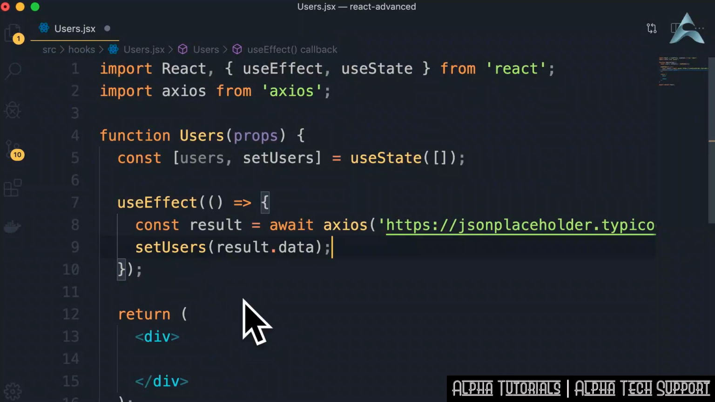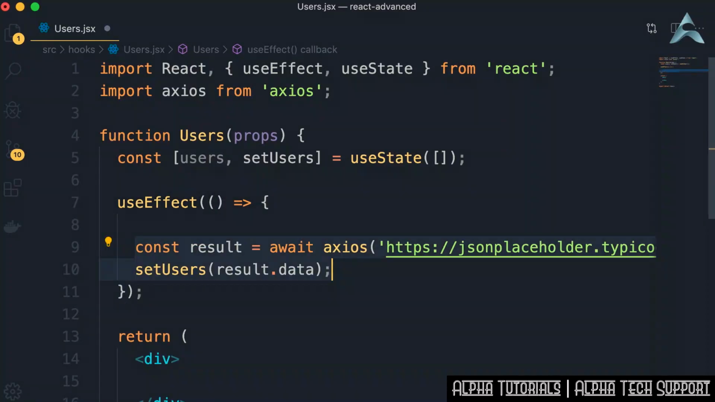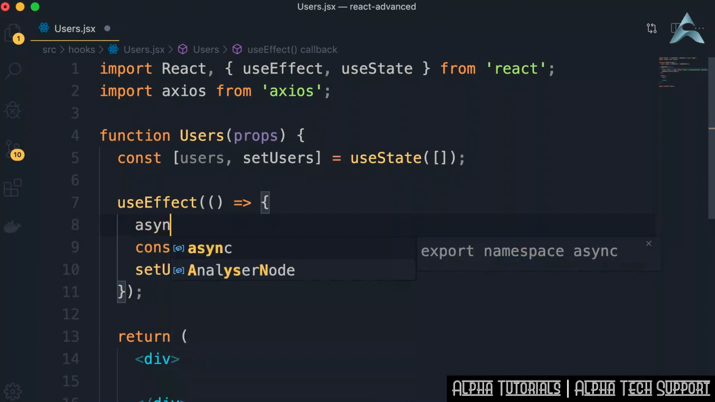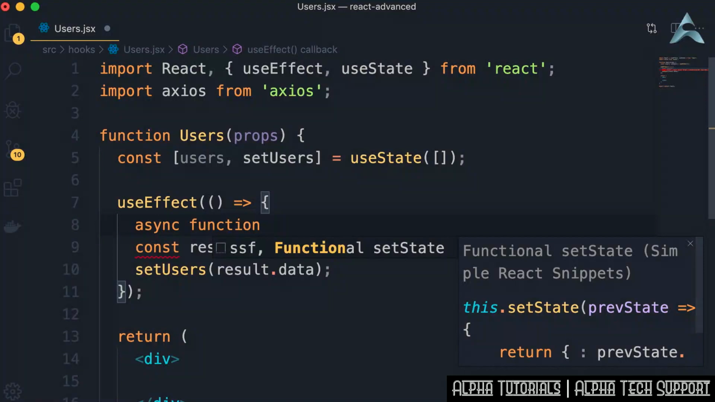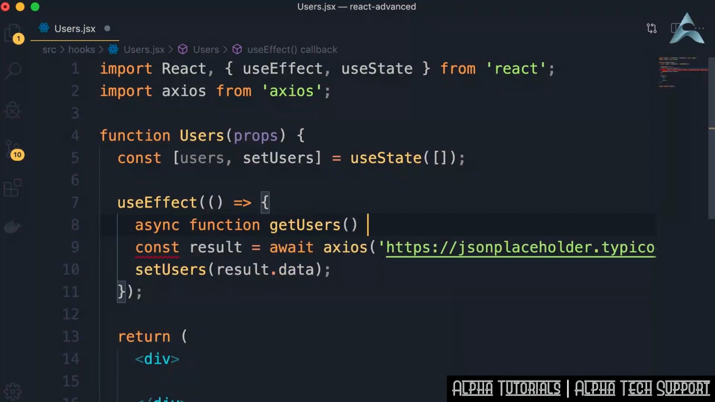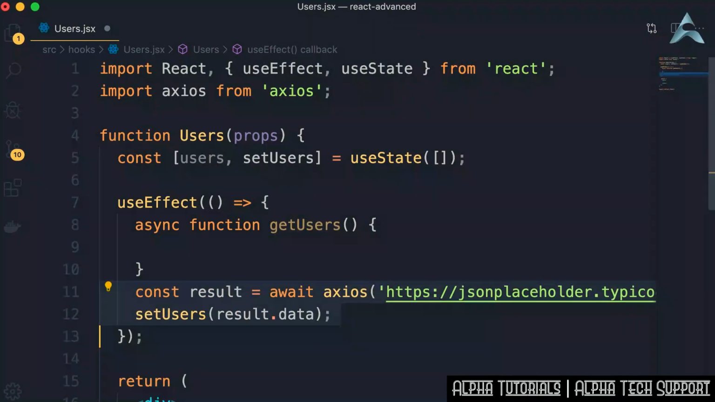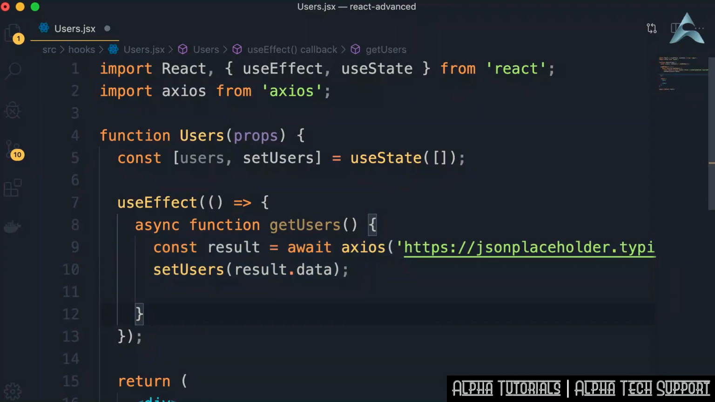Now, there is a tiny problem here. Because we have used await here, we have to decorate this function with async, but React does not allow this. So the function that we pass to the effect hook has to be a regular function. To solve this problem, we can encapsulate these 2 lines inside an async function. So async function, let's call it getUsers.